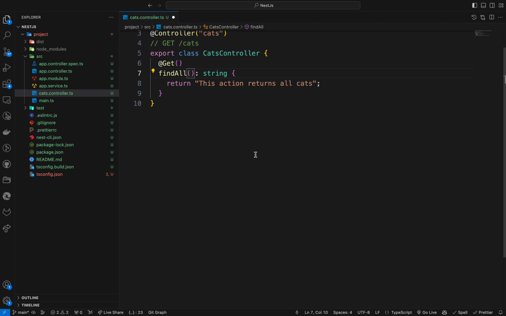Except for POST requests, where it will be 201. We can easily change this behavior by adding the HttpCode decorator at the handler level. We have another way, which is library-specific.